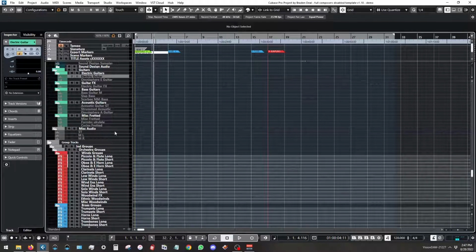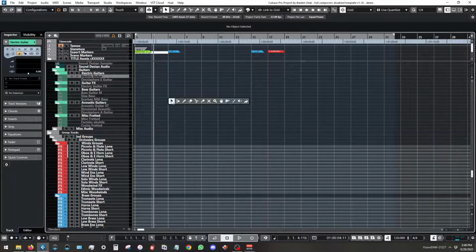And then I've just got miscellaneous audio tracks down here in case I want to duplicate these or import anything, stereo and mono. So that's it for instruments. Let's move on to group tracks.